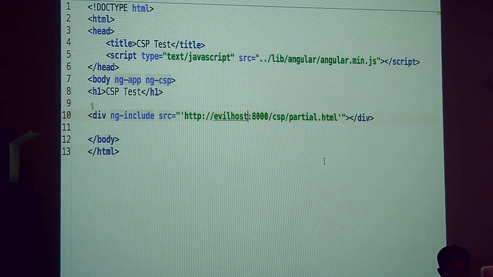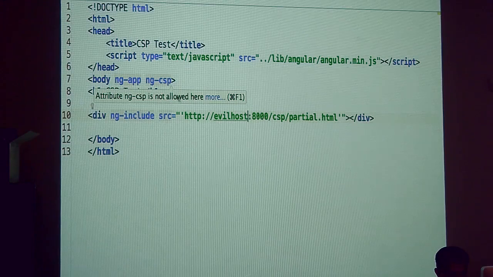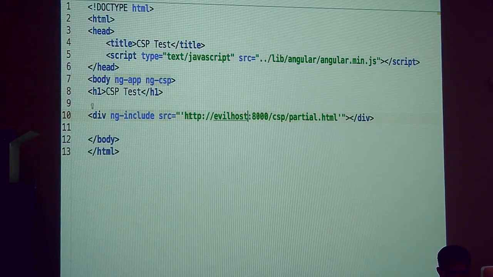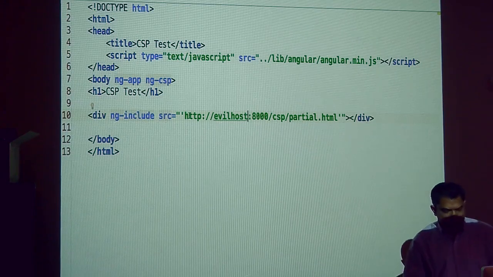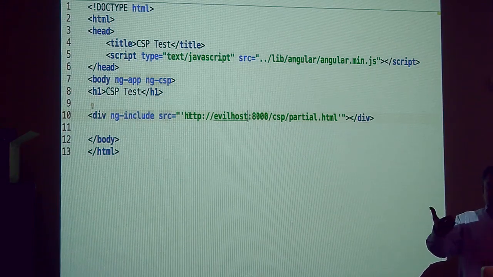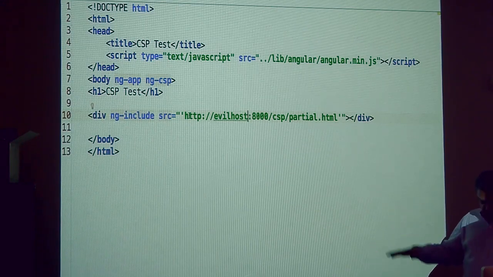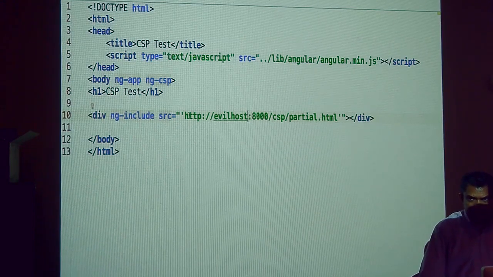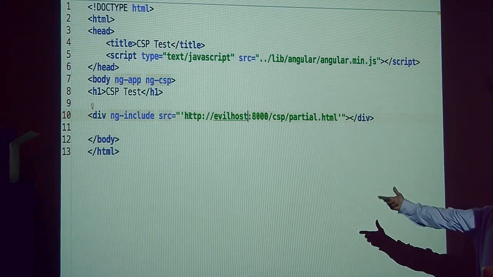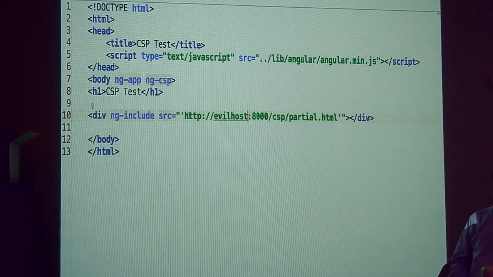Here I have, can you see it? Okay. So what I have is a simple Angular code. I have this script include and an ngCSP. Here, if you see this, I have an ng-include. If you're used to Angular, you know it's importing a template, basically. I'm running this machine as both localhost and evil host, right? So I want to include content from the evil host. That's what we saw.